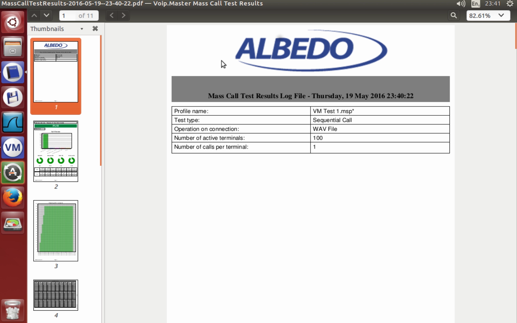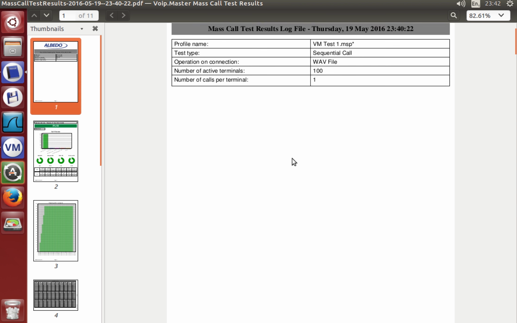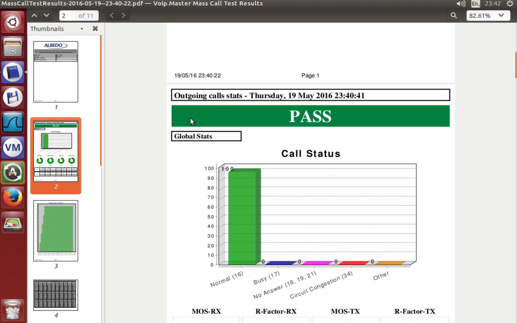Now, at the top we have the Albedo logo, but this is totally customizable. In the configuration of VoIP.Master, you can change the logo that you want displayed in your report, so you can make this your own logo, your customer's logo, whatever you want. You can also put in the configuration some test information like name of company, address, engineer. All that information is also stored in the header. We haven't got anything set up here at the moment. We get a summary of the type of test we've run, and because we set a test pass-fail threshold, we get a pass or fail in the report.